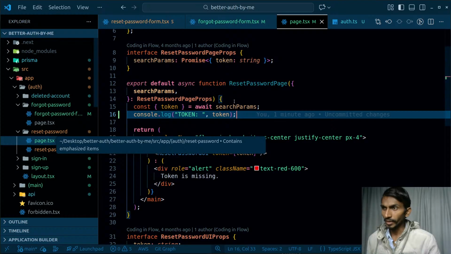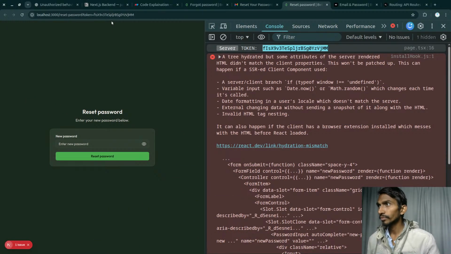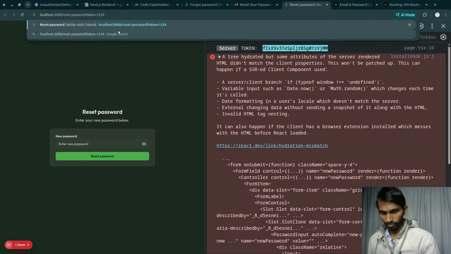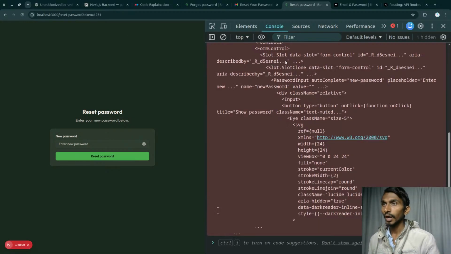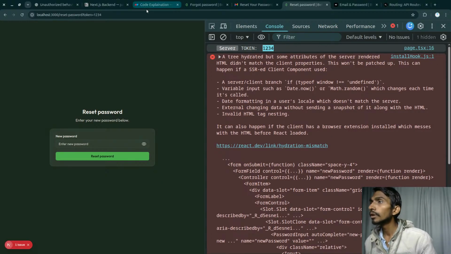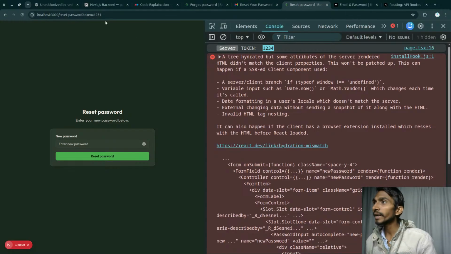Okay, let's do one thing. If it is actually true, in that case, I will be saying 1, 2, 3, 4, enter. I am getting 1, 2, 3, 4. Wow, that's weird. Just a sec. Something really strange.